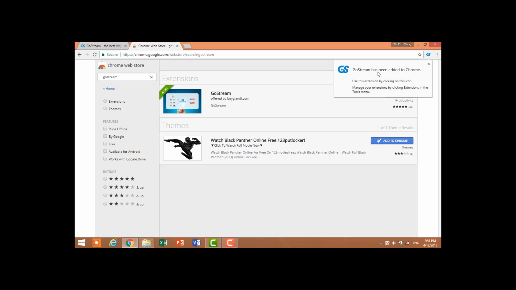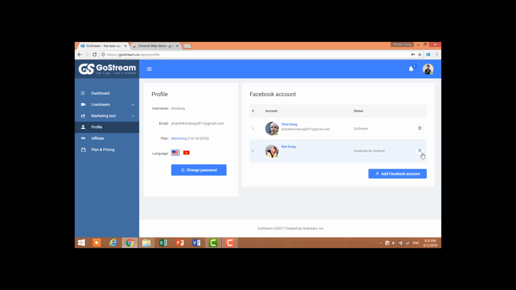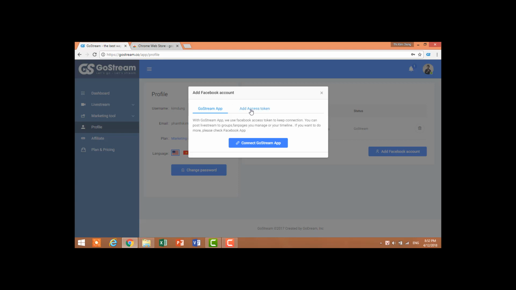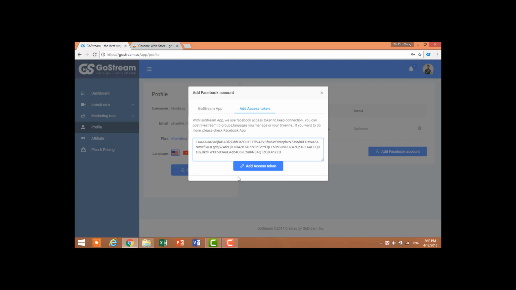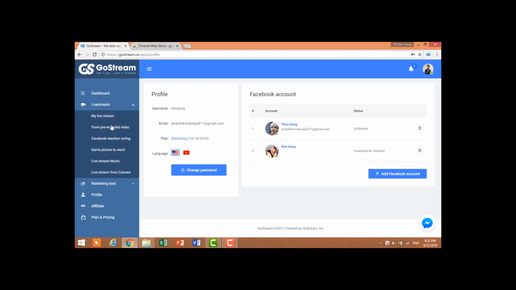Okay, Gostream has been added to Chrome, so you will see this icon, and to use this one you will click and copy the link to get the access token, and then we will go to provide, add Facebook account. You can see add access token, and you will paste the access token here. So you have already added your Facebook account and you will live stream as usual.